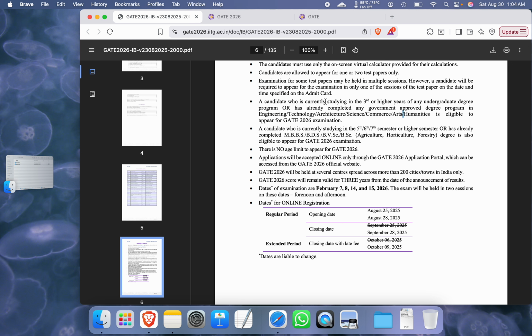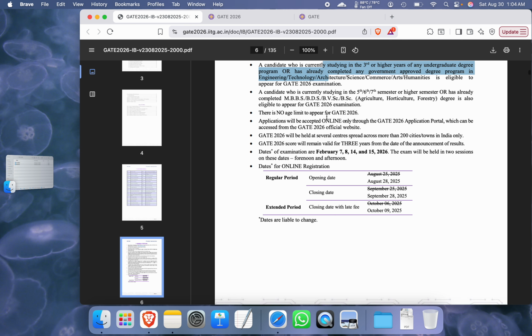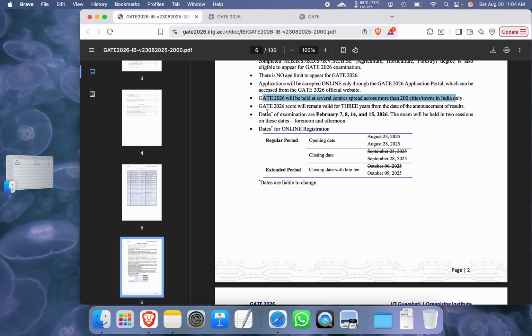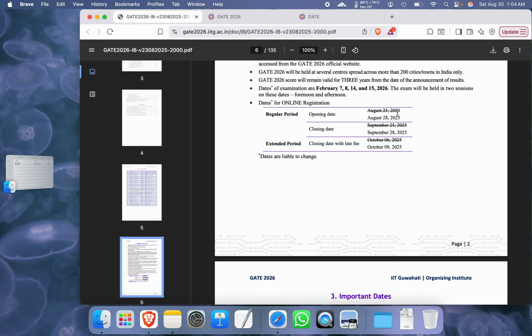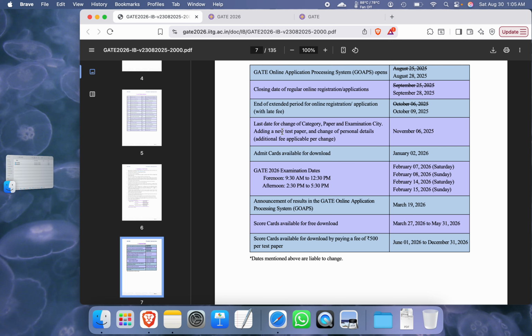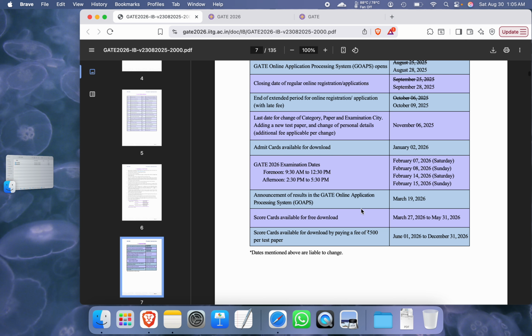A candidate currently studying in third year or higher years is eligible. A candidate who is studying in 5th, 6th or 7th semester or has already completed some degree is eligible. No age limit, several centers, 3 years validity of exam. These are the exam dates: Feb 7, 8, Feb 14. Nice exam date, guys. So these are the dates that are available.